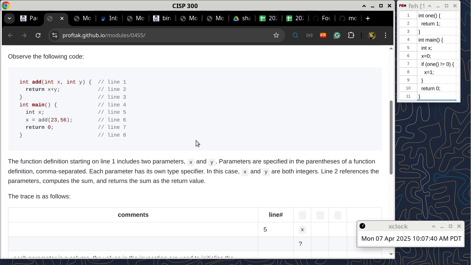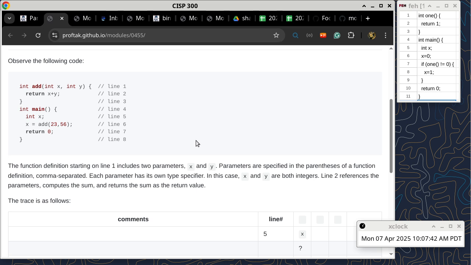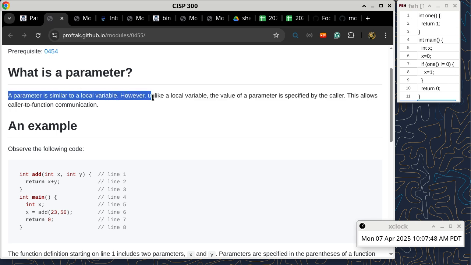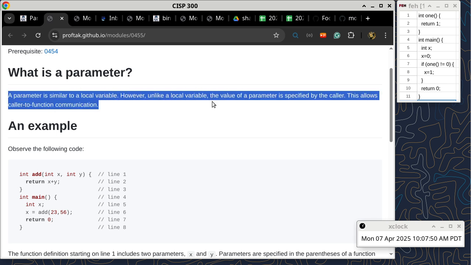Okay. Now there's one statement here that I kind of neglected to mention. A parameter is similar to a local variable, but unlike a local variable, which starts with an unknown value, the value of a parameter is specified by the caller. Okay, so that kind of ties in with things that we already understand, which are local variables. So are we ready to move on to the trace?